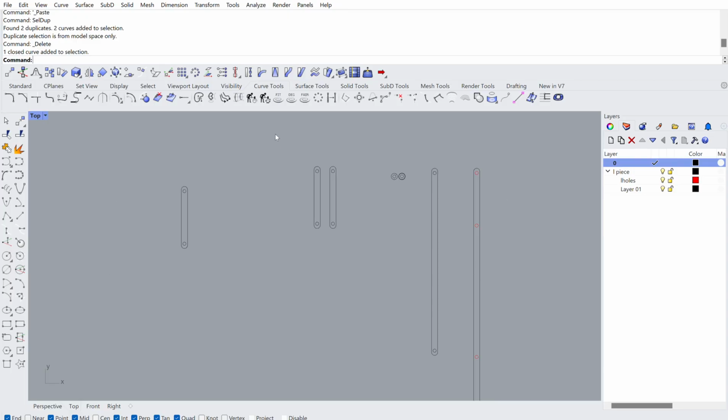Yeah, I think that is group. So you can group these, now they'll be selectable. It's different than a block, I can't tell you exactly why.